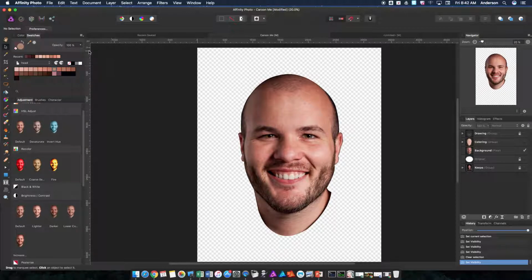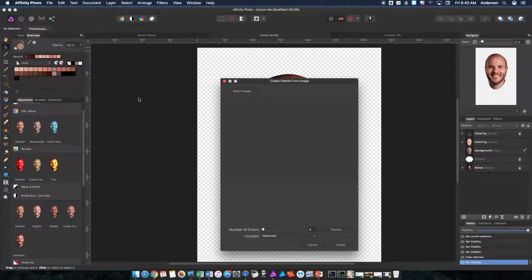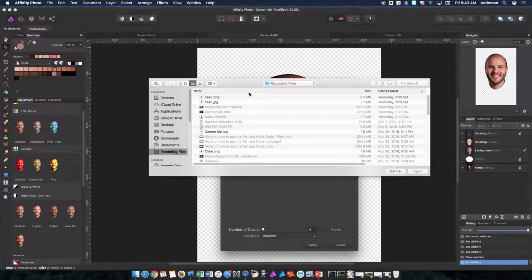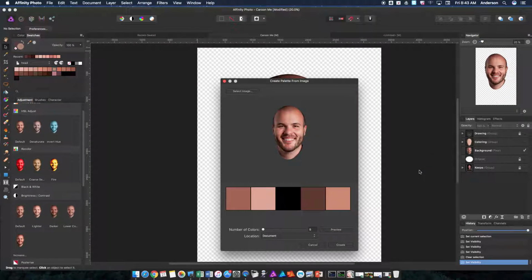Next, you're going to make sure that you're on your swatches panel. From your swatches panel, you're going to hit this little button up at the top right-hand corner. You're going to hit Create Palette from Image. You're going to hit Select Image. You're going to find that PNG file. You can see I named it head.png, and I'm going to hit Open.